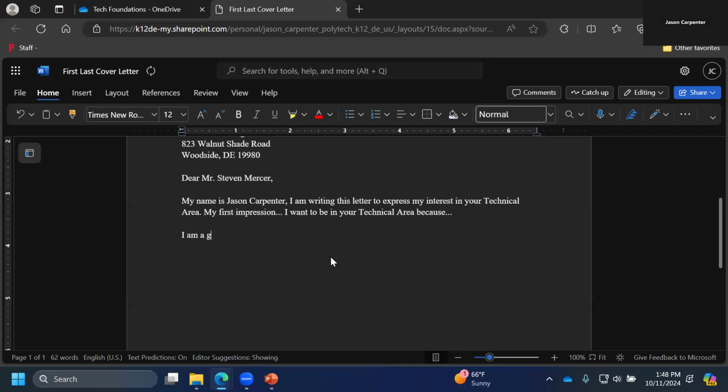I am a good fit for, you can use instead of technical area of the shop, for let's say automotive technology because of the following skills. And you're not going to list them, but you are going to put bullets right here. So say that you are a hands-on worker. You're going to put a dash and you're going to briefly explain it.